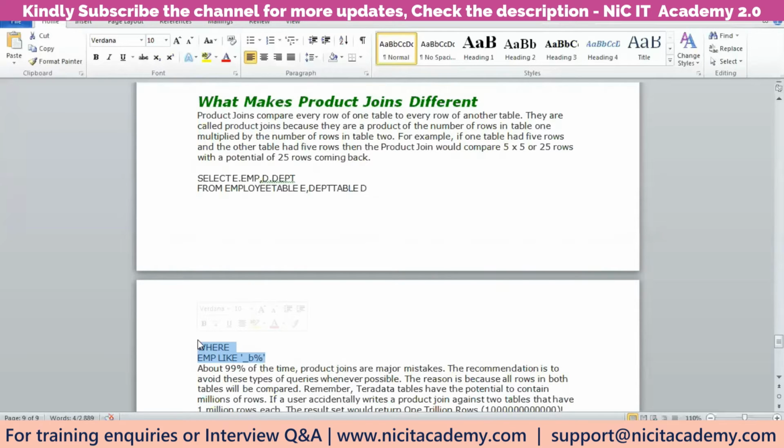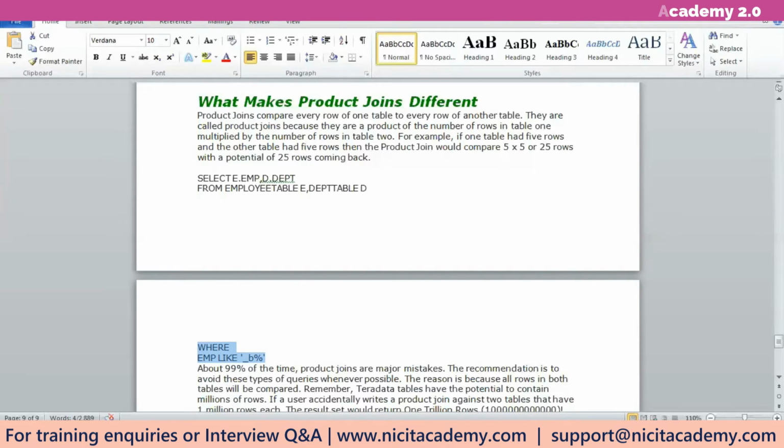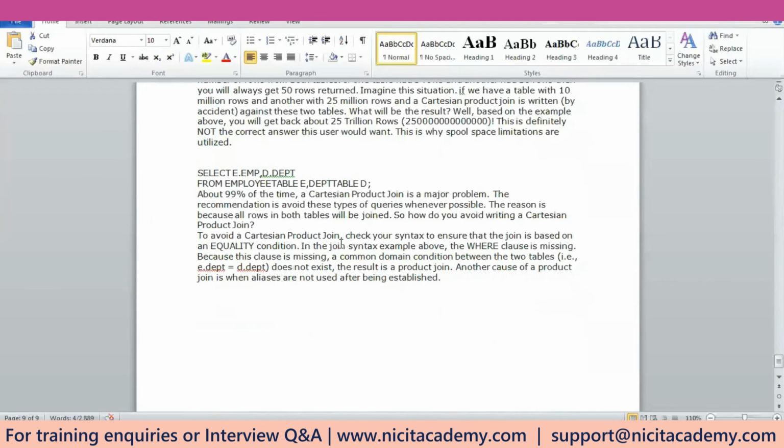So it will take every record in the first table and join it with all the records in the next table. Then again the second record will go for all the records, the third record will go for all the records. If you have 10 records here and 10 records there, then it will make 10 into 10, 100 records it will create. So this is what makes the product join, Cartesian product.